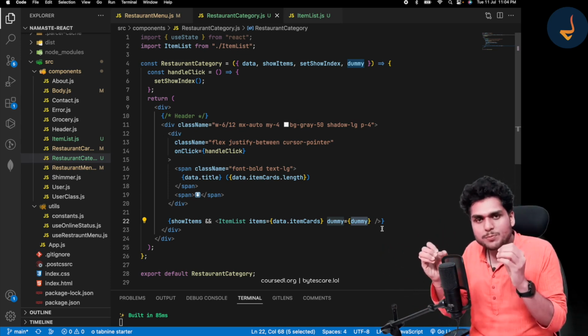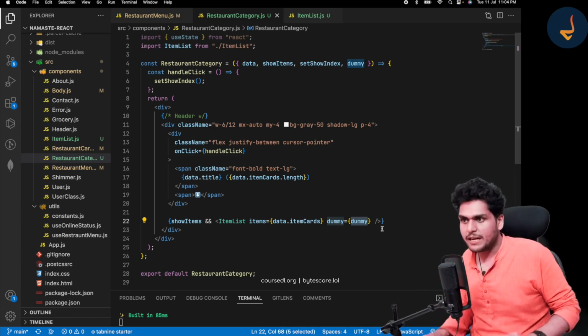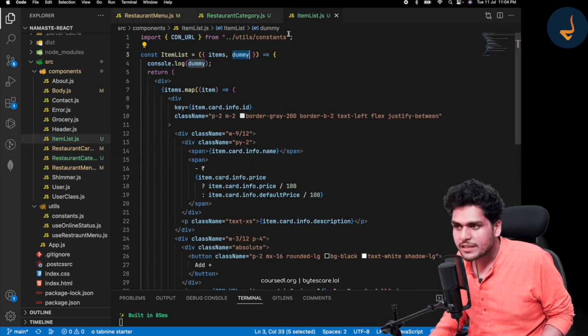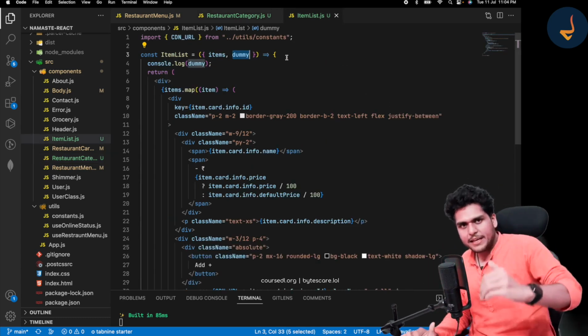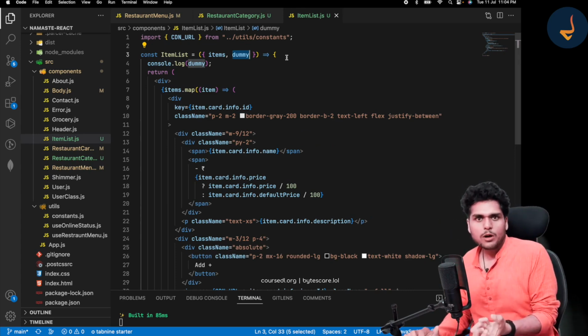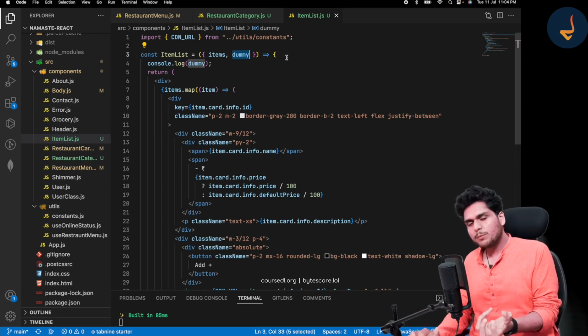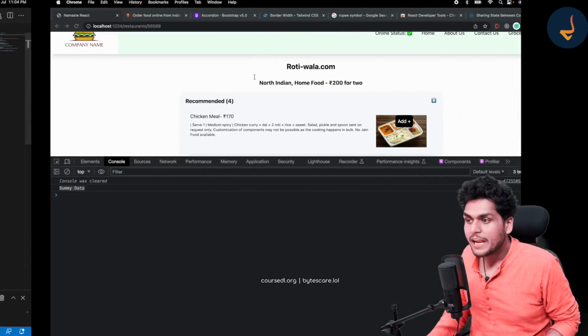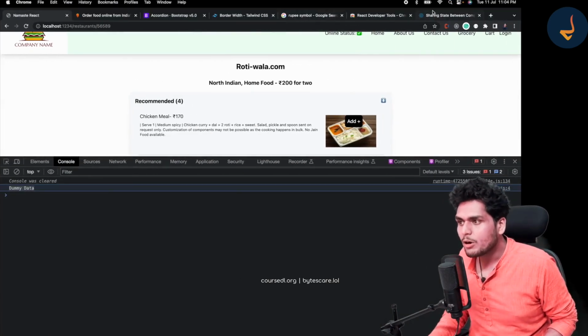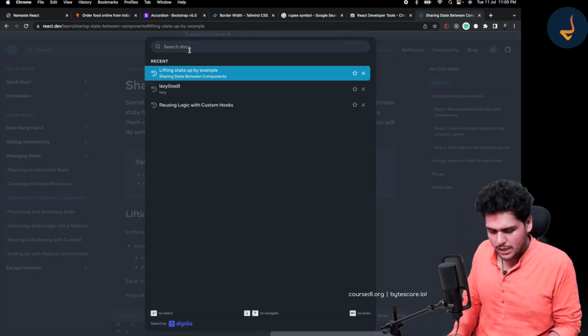This concept is known as props drilling because you are drilling the props. Suppose I want my props inside my item list, I am drilling it down and bringing it to the bottom. That is known as props drilling. It's a very important concept. Read about it in the React documentation, props drilling.